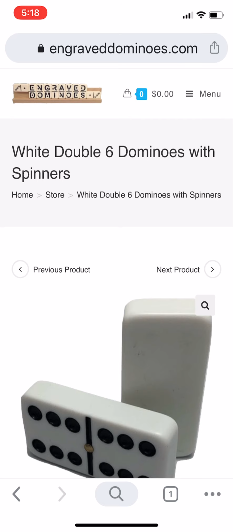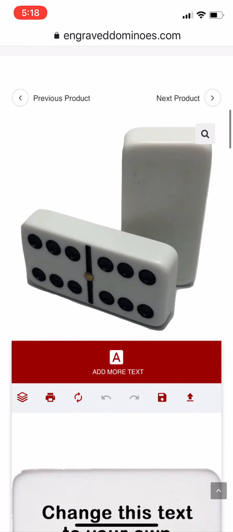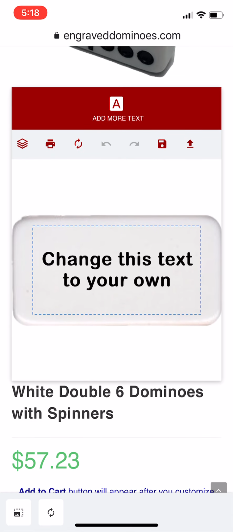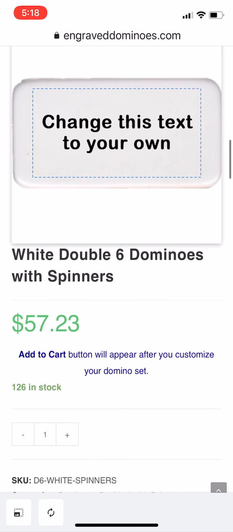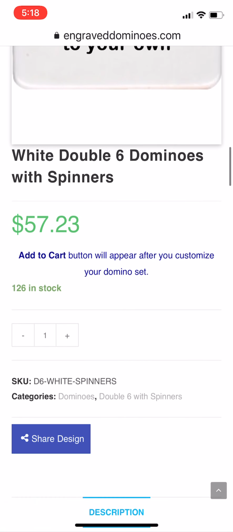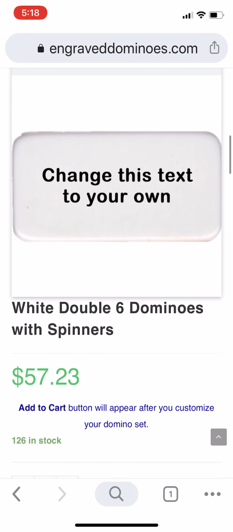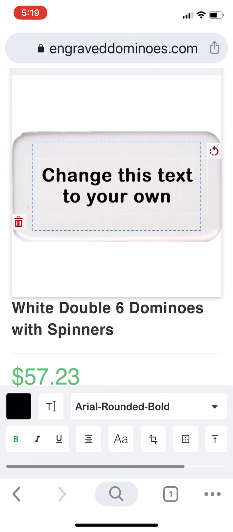From this page, you can see the picture of the product, and then right below that is the personalization section. We have a "change this text to your own," and if you scroll down, you'll notice you do not see an add to cart button next to the quantity. That is because until you've actually personalized your dominoes, the add to cart button is hidden. So let's start by just clicking on the "change this text to your own."